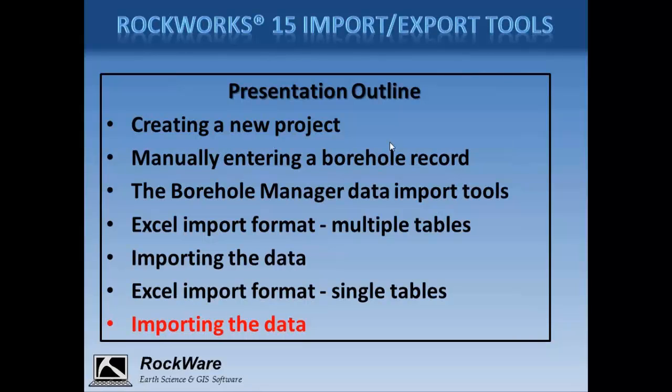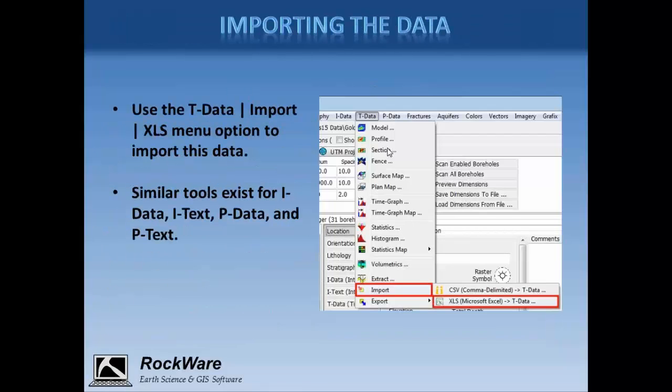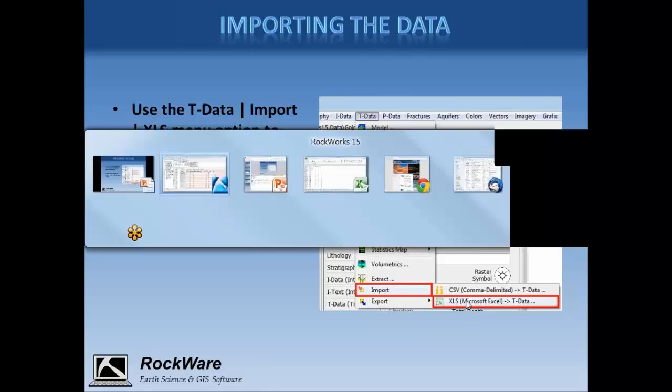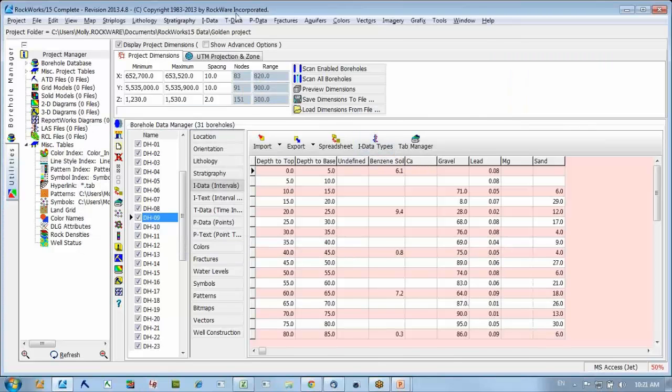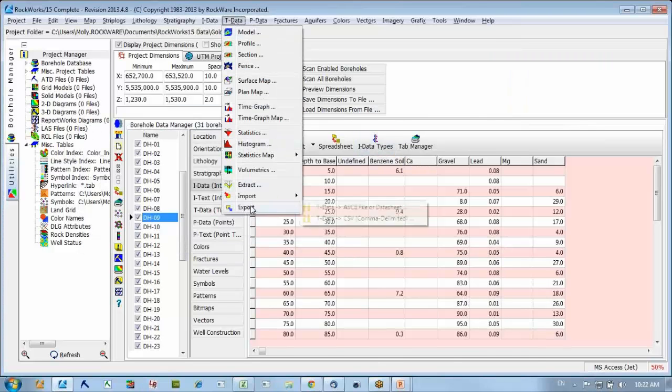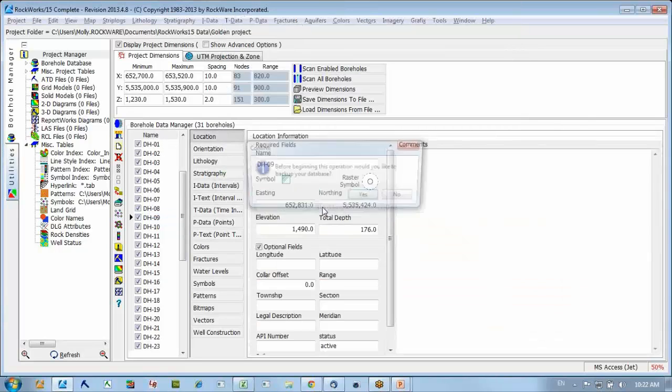So there's no problem. There's a tool for this, and we'll walk through this import to append this new data to our existing database. You can use the import option in the T-data menu, T-data import Excel, to import this data directly into the T-data table in RockWorks. And I'll show you how to do that. So I go to T-data, import, and it does require that the borehole records already exist in the database, so you can only append this data to existing borehole records.